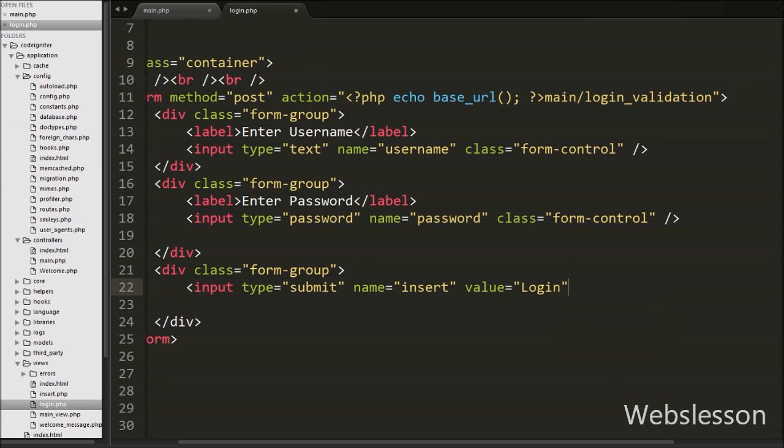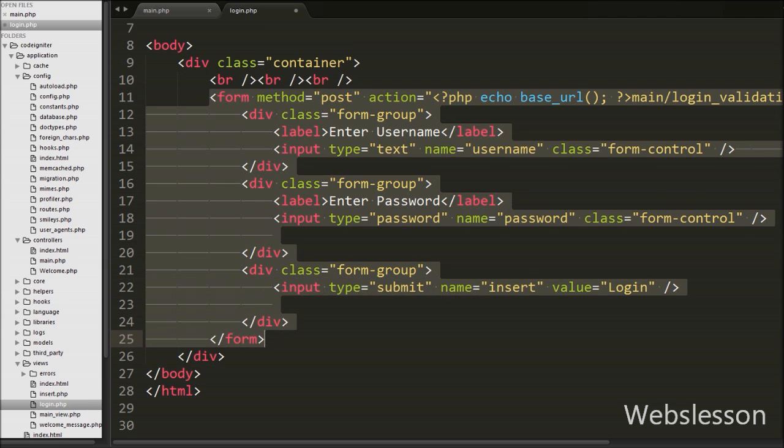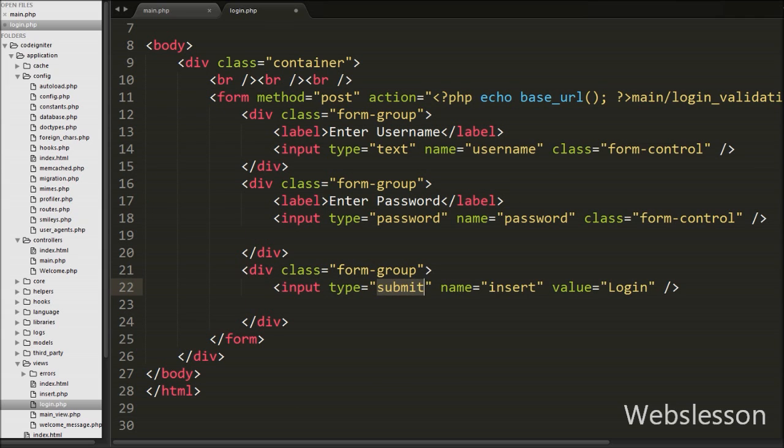When we click on this button, then our request will be sent to this URL which we have defined under the form tag's action attribute. So our form is ready and we have already loaded this view file under the main controller login function. So we check that this login form is loaded under the login function.